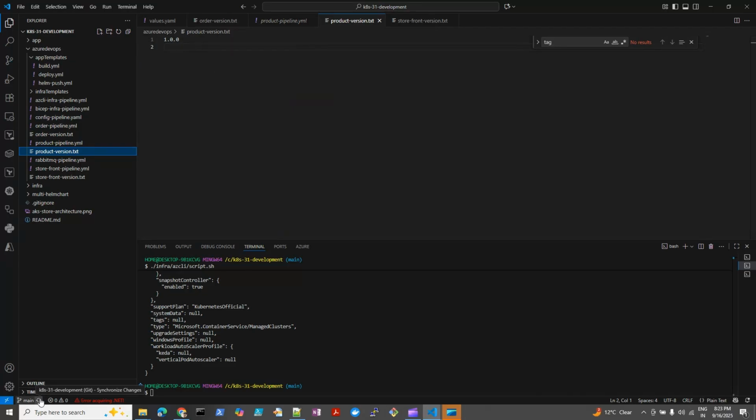Now let me sync it or pull from the repository. Let me just run sync. You can see it already pulled it, and now it shows 101. So automatically the pipeline reads from it initially, then increments, replaces it in the file, and checks into GitHub. That is done through the pipeline. So it will happen for order and storefront as well.